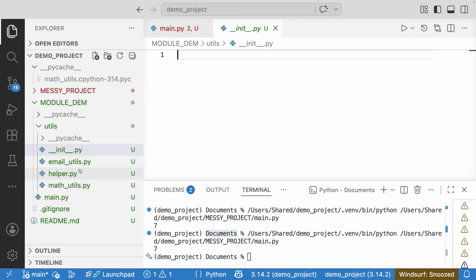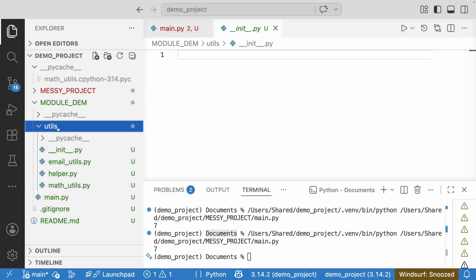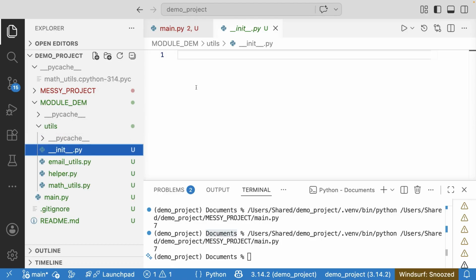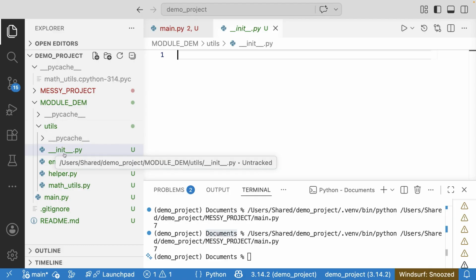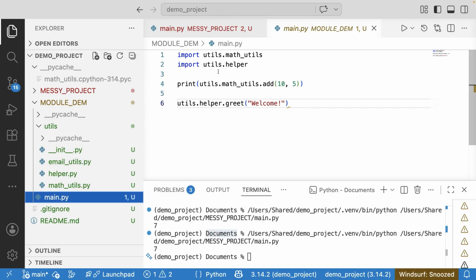Now once we have a package, you can import the modules from this package. So when you have a package, you should always use this __init__.py. So this tells Python to treat this utils folder as a package. So whenever you create a package, simply put an empty file here with the exact name like this, underscore underscore init underscore underscore .py, and that is to tell Python that this folder is a package and it has a lot of modules in it.